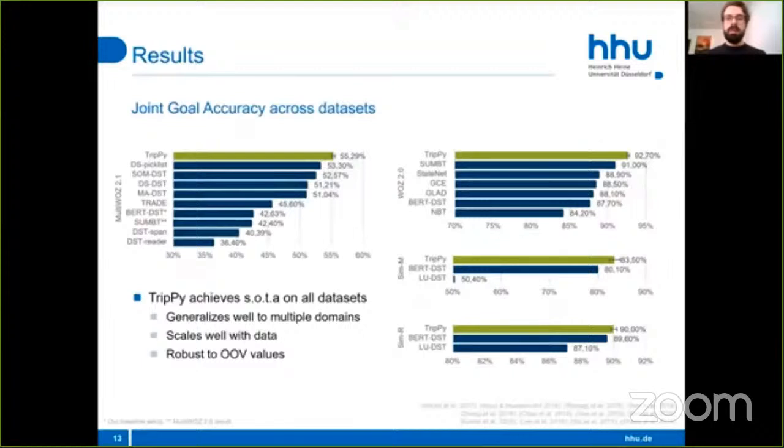The figure on the left compares TRIPPY with recent methods that also tested on multi-WOZ. The figures on the right show the performance on the single domain datasets. At the time of submitting this work, our model achieved state-of-the-art performance on all 4 datasets. Most notably, we pushed the performance on the demanding multi-WOZ by another 2% absolute.